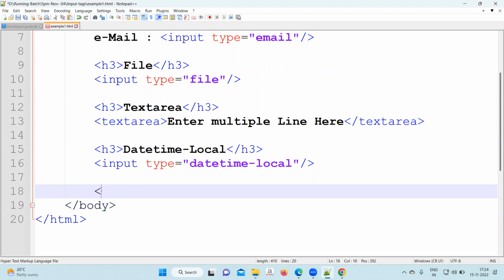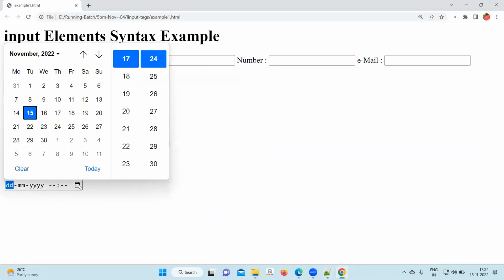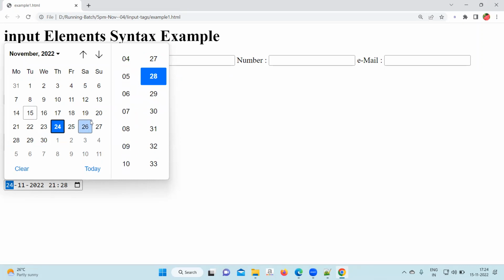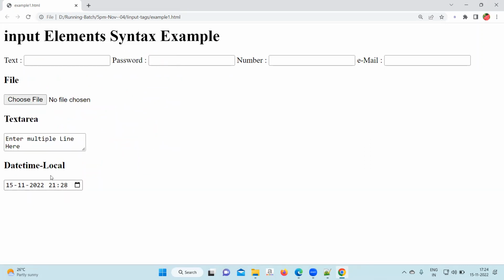Okay, let's go ahead. Write H3. Keep inside call datetime. Okay, date time local is checked. How it works? Date time local is something like this. Calendar, week. AM, PM we can select. Completely calendar.